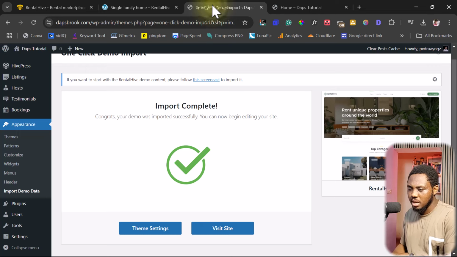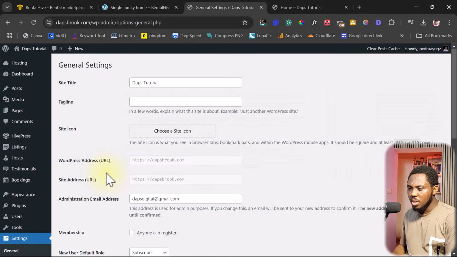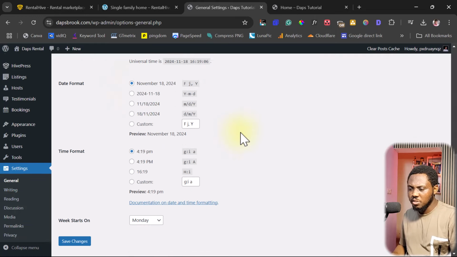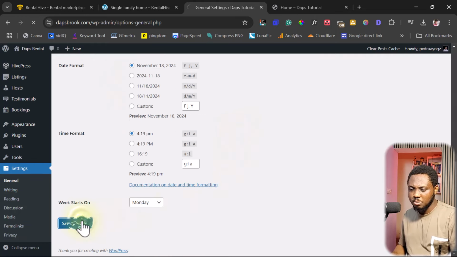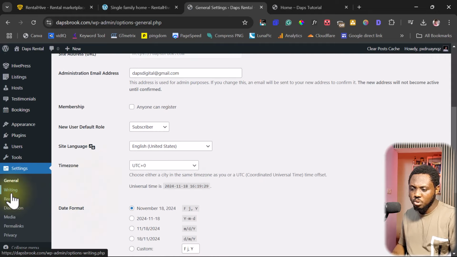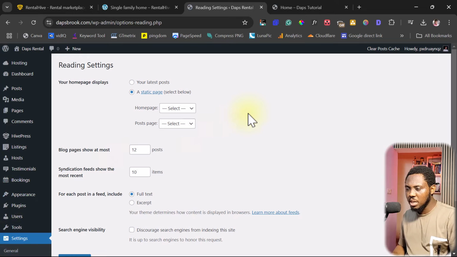There's some things we still have to do. Let's come back here. First off, let's come to our settings. Let's come to general. So here we can put a site title. I want to change this from dapps tutorial. I want to just call this dapps rental. Right, that's good. It gives me the feel I'm selling something. I can save that.